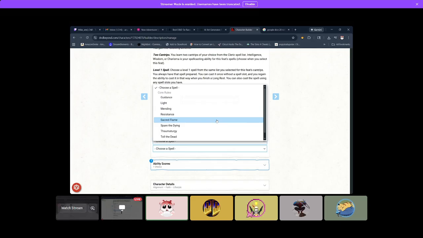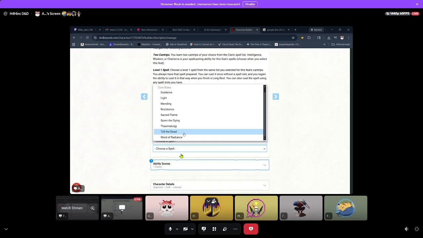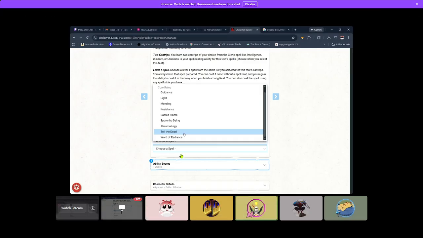What is the Toll of the Dead? Toll the Dead. Sounds like you're rolling for items or currency from dead enemies. She's picking spells. The Toll the Dead thing sounds like you roll a die and you might get some kind of treasure or currency from dead enemies. I don't know though. I'm taking a guess.